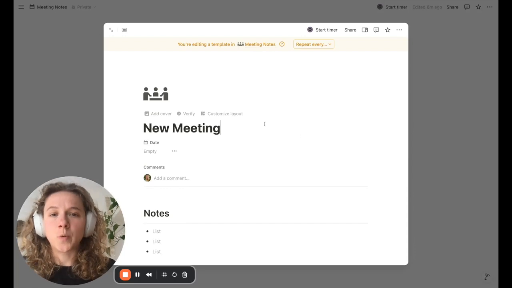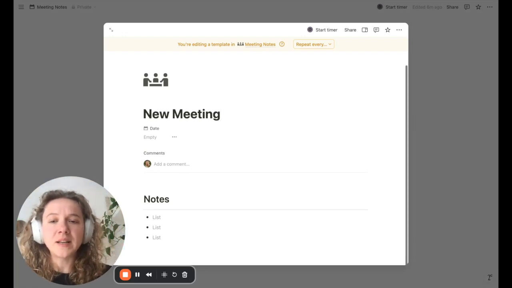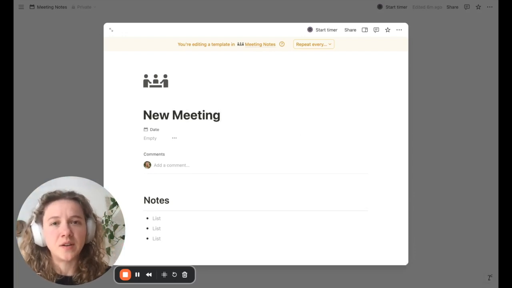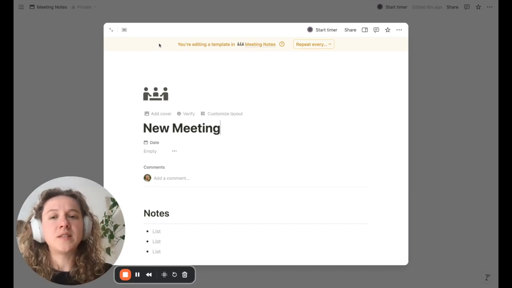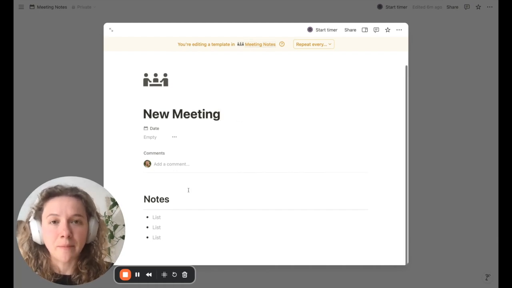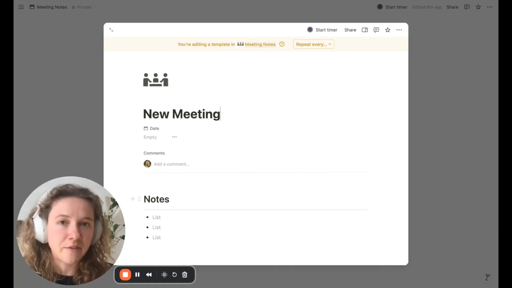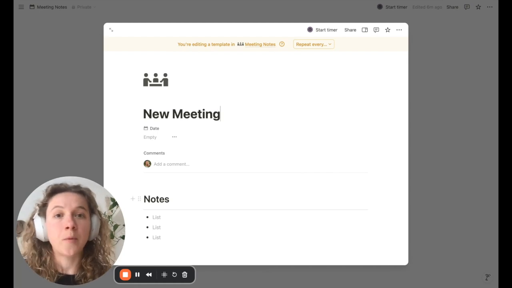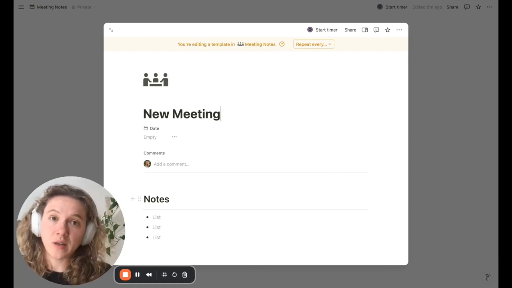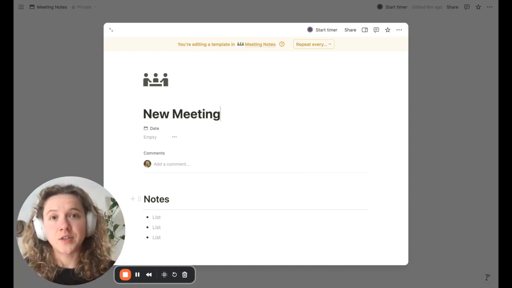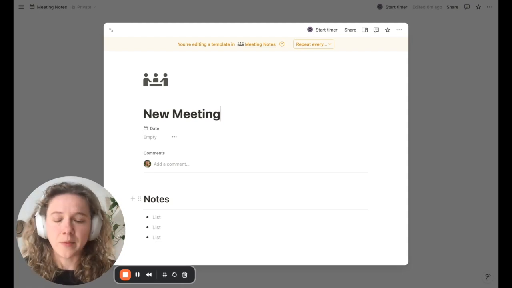Now you will see that we get this view, and it might seem like we're just creating a new meeting as we were doing before, but at the very top it says you're currently editing a template inside meeting notes, which tells us that this is the template that we can prepare and predefine. So afterwards, anytime we create a new element, a new meeting in this database, this is the internal structure that we're going to get automatically every time.